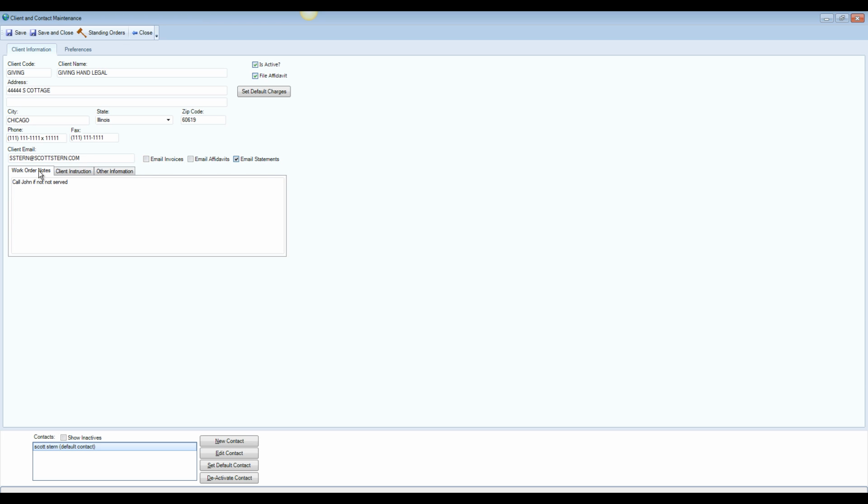Then we have work order notes for this client specifically. This would appear on the work orders. Call John if not served on all cases, for example. Client instructions are instructions that appear on the takeout screen of Process Organizer in the office. And other information is just a box here for you to put whatever facts or notes you want to put in. Once you set that, you must at least have one contact.